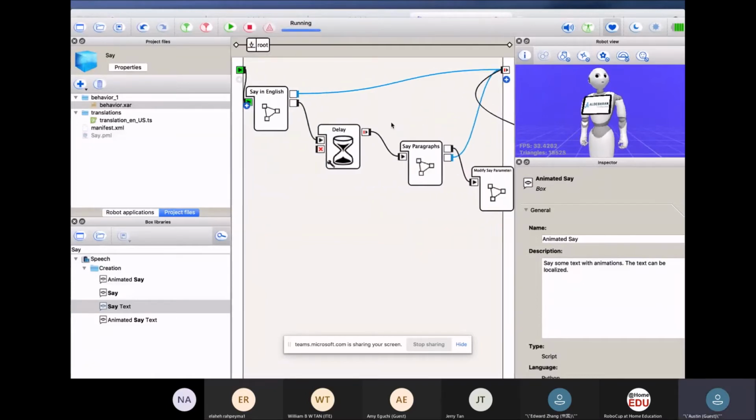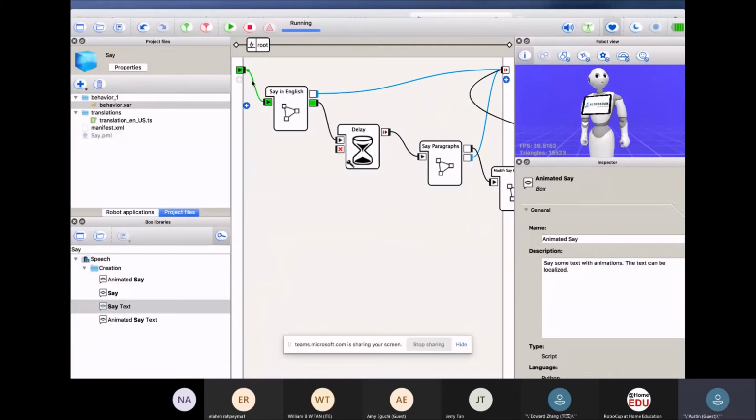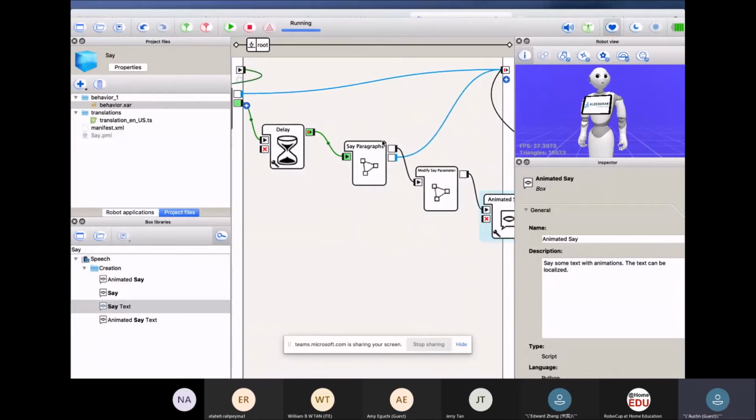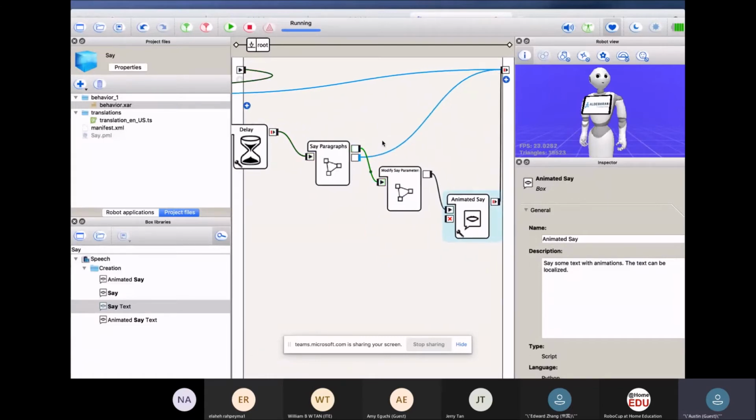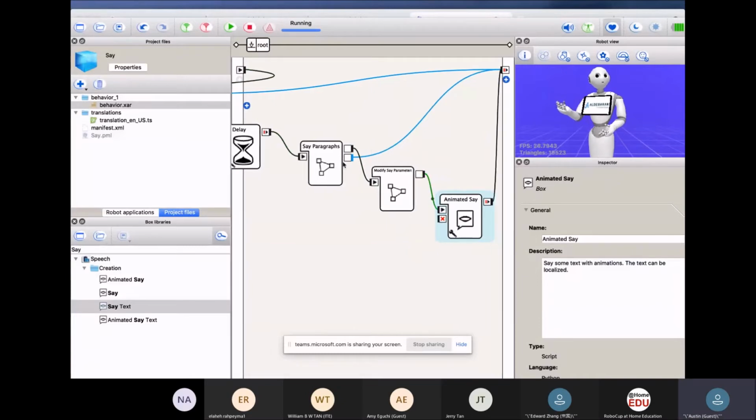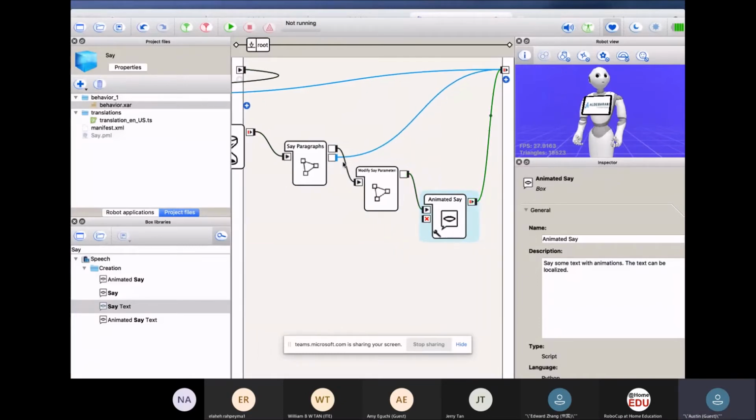Hello, my name is Pepper. We can see the lines are checking with different colors to make it visual. I can also change the tone of voice to speak. I can also change the rate of speech to speak. I am using context mode. Okay, that's the program showing how the Say box works.